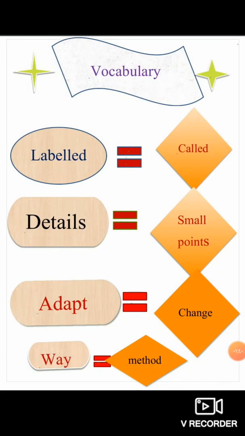Now we have the word label. Labeled means called. Called بمعنى يسمى أو يدعى. We have also details. Details means small points. النقاط الصغيرة أي التفاصيل. Adapt. Adapt means change. Change بمعنى يغير أو يكيف الشيء معه.